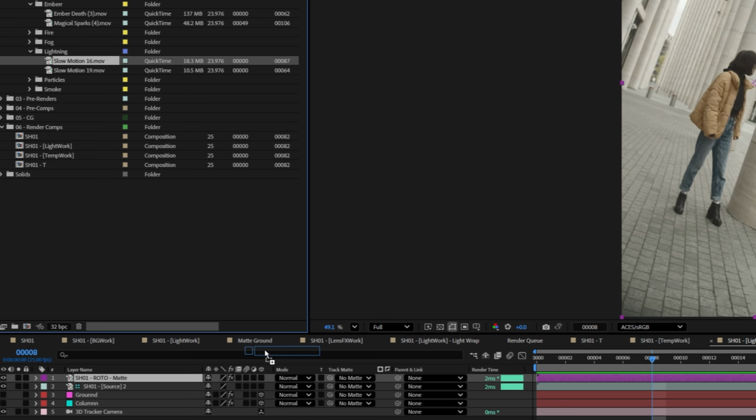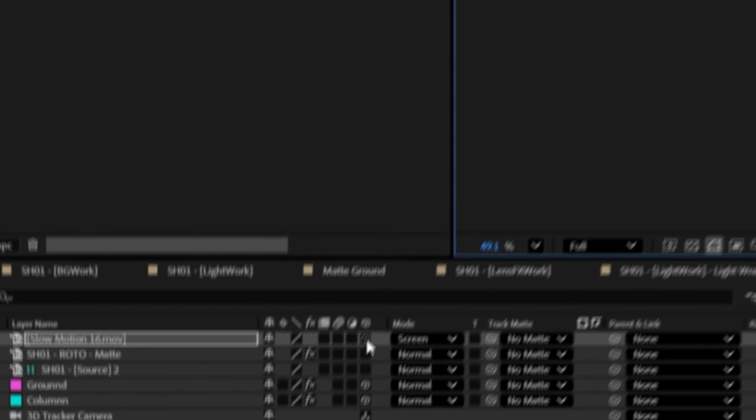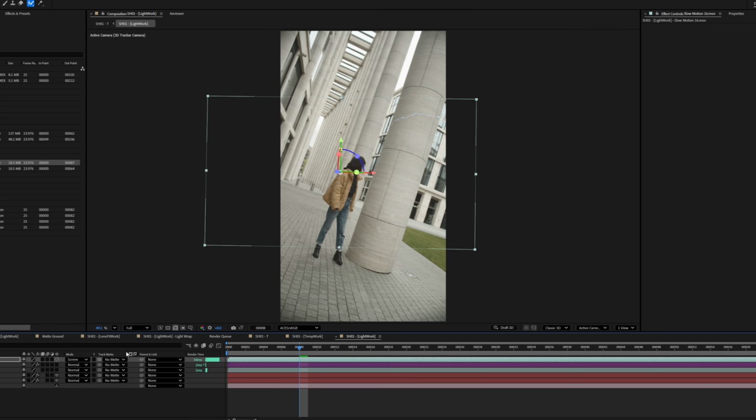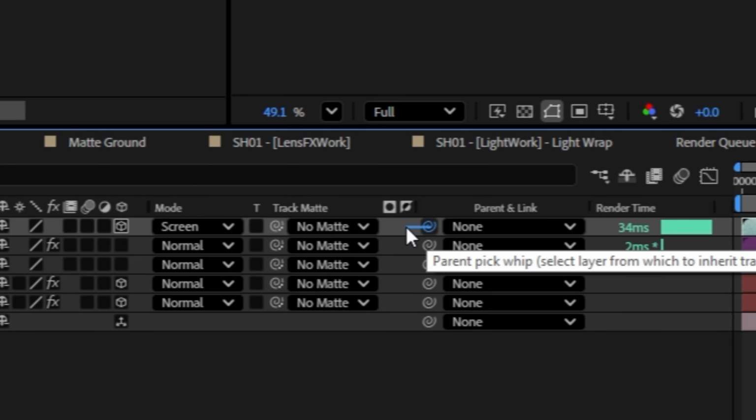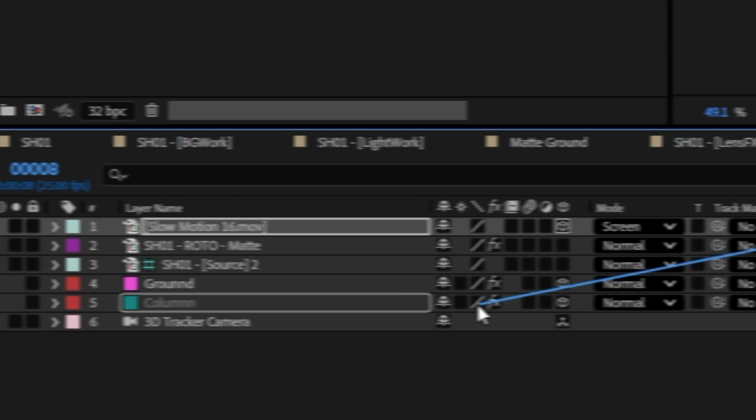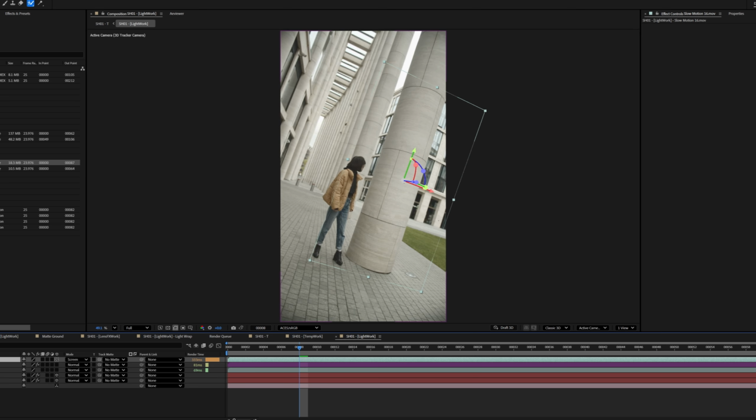After adding that lightning footage to the timeline, change its blending mode to screen and make that layer a 3D object so it exists in 3D space. Next, move the lightning footage to the location of the column. To do this, hold Shift, select it with the lasso tool and drag it to the 3D column layer we renamed earlier. Then unlink it and you'll see it's positioned correctly in 3D space.